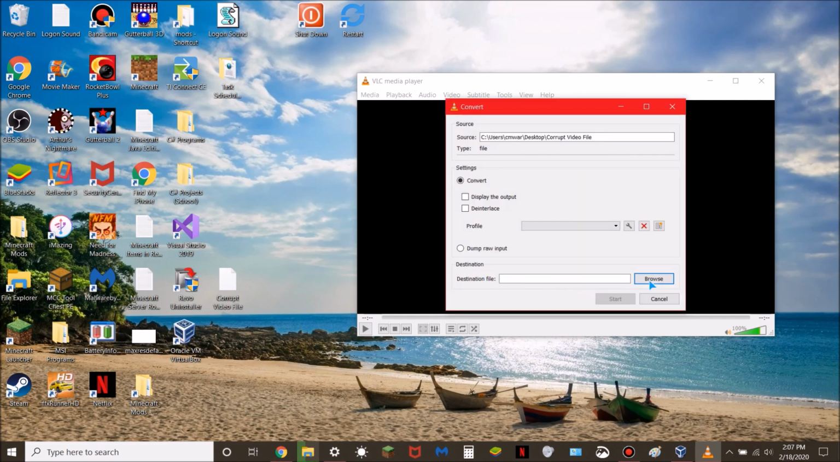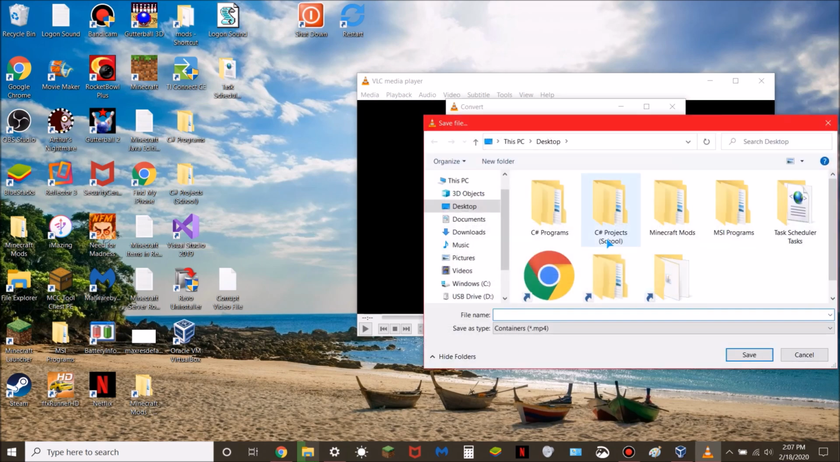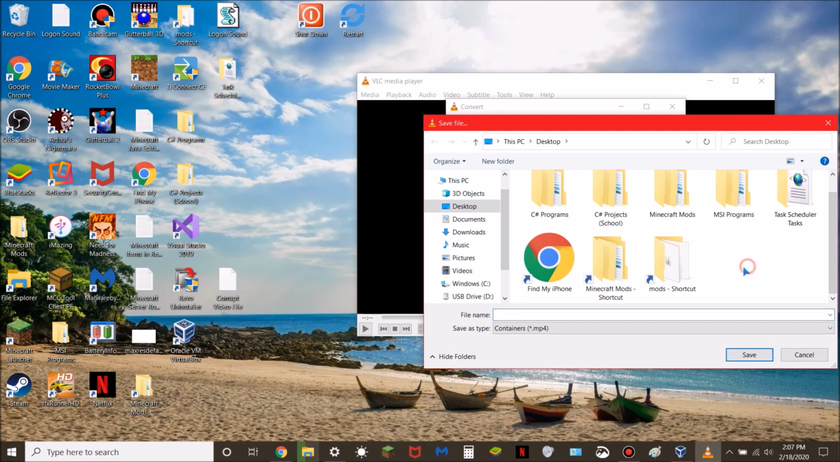Now what we need to do is browse for a destination file. So basically, this is where do you want this to end up? I just want it to end up on my desktop. Let's call it resurrected file, just to show that it's repaired. And then you have to choose how to save it. So we just want to keep it at MP4.